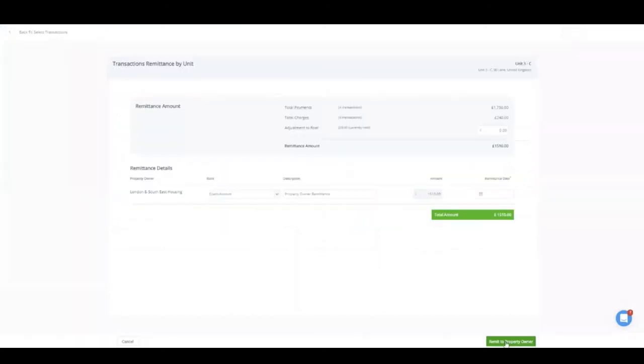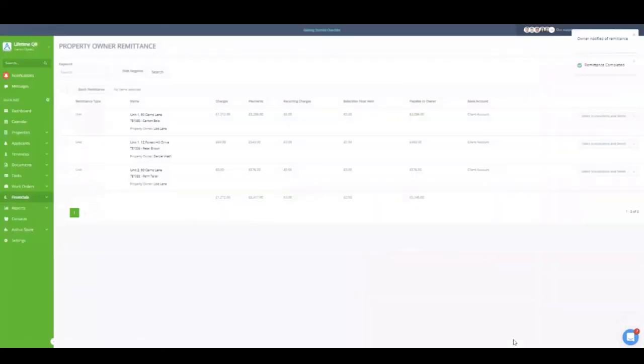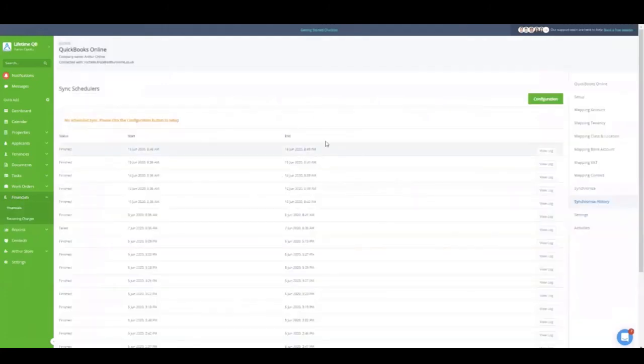which will bring us to the property owner remittance screen here, where I'm going to select a date and a bank account and click remit to property owner. What that is going to do is create a remittance transaction on the property owner statement, which we are going to want to sync over to QuickBooks so we can reconcile that £1,510 transaction with the money that left our bank account to pay this landlord.